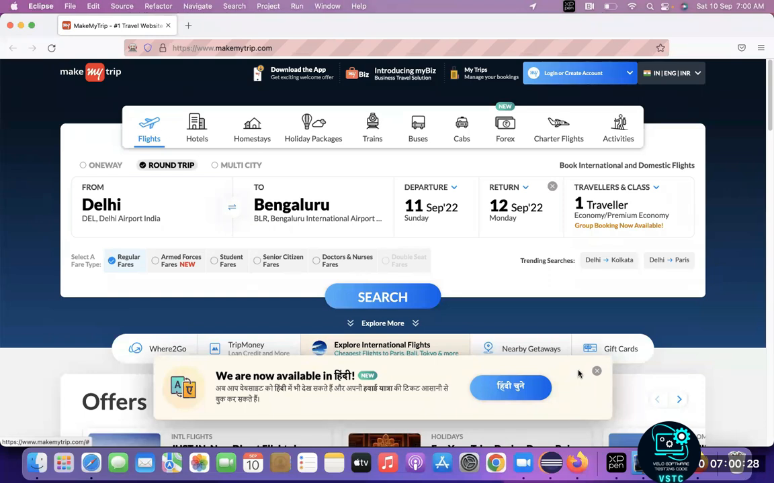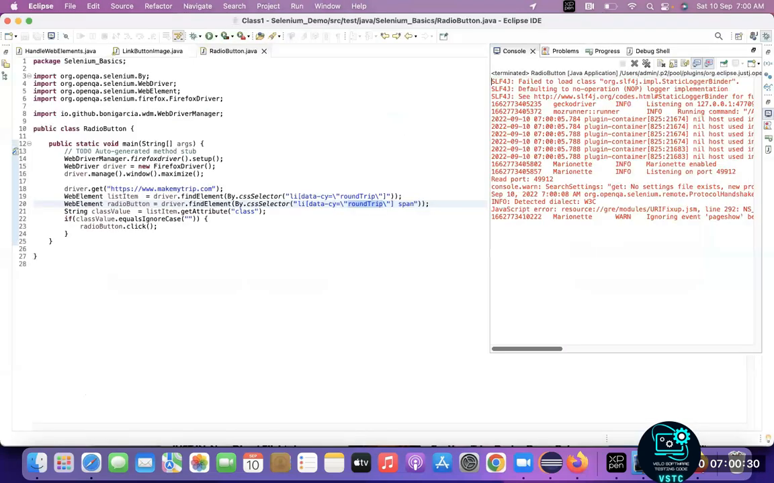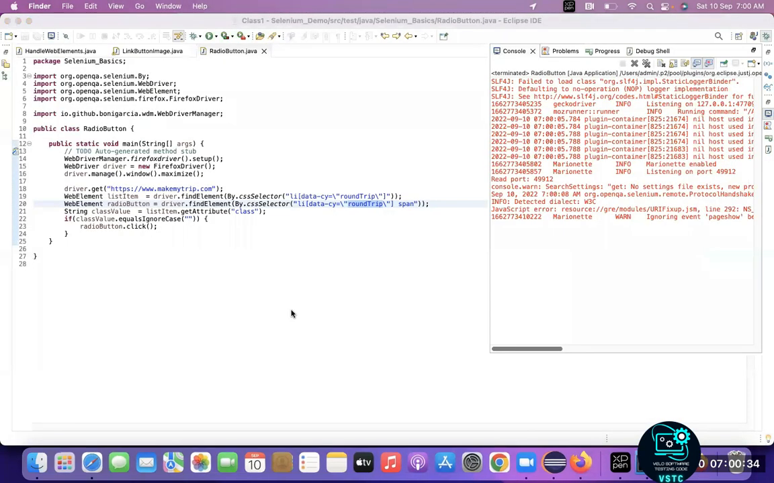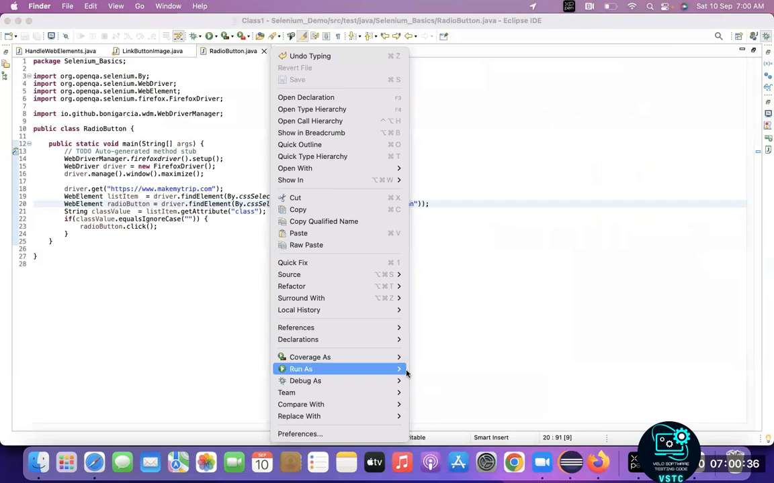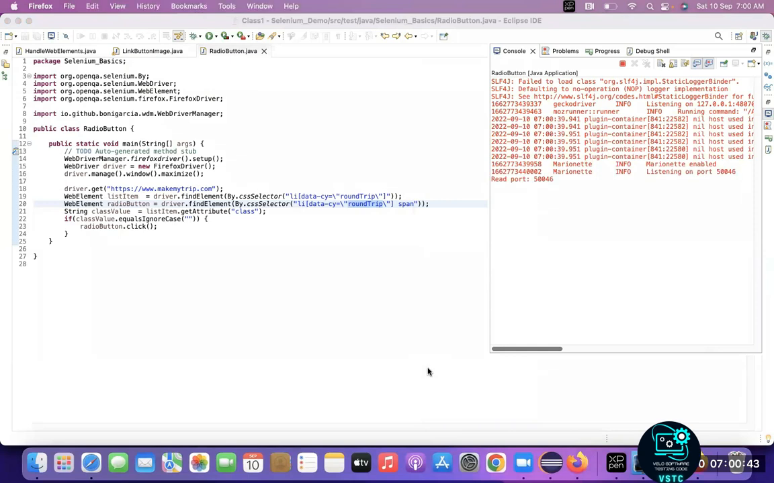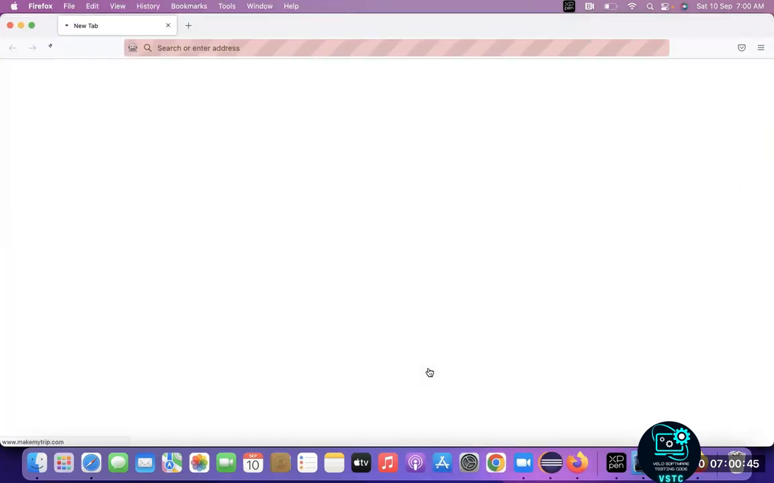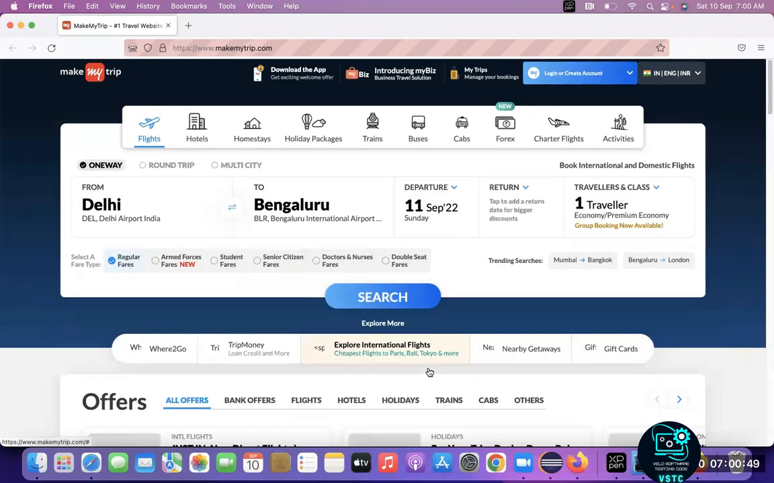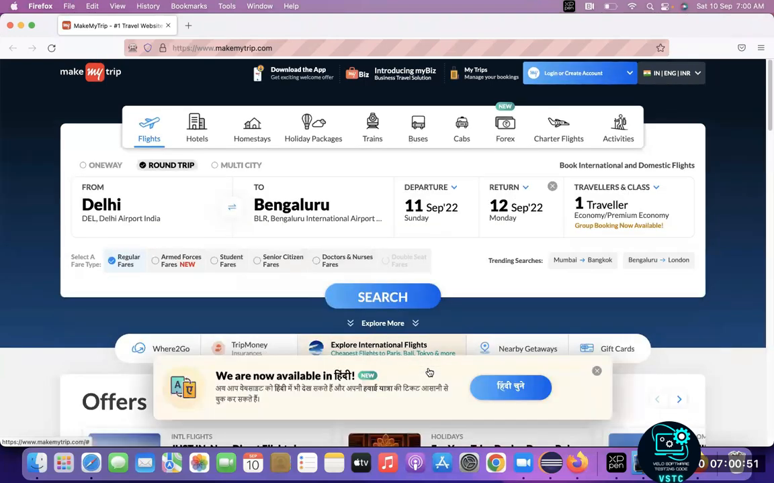Okay, let me rerun this because it went fast. See, by default, one way got selected now. Once we wrote our code to select the round trip, round trip got selected and one way got deselected. So this is how we handle a radio button.